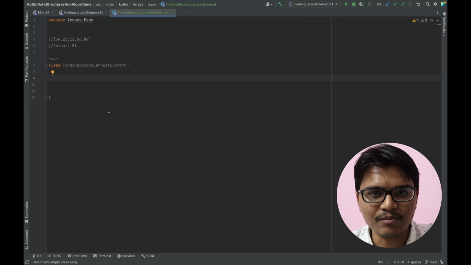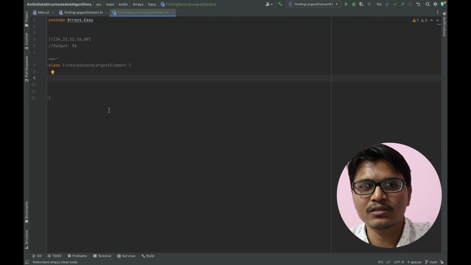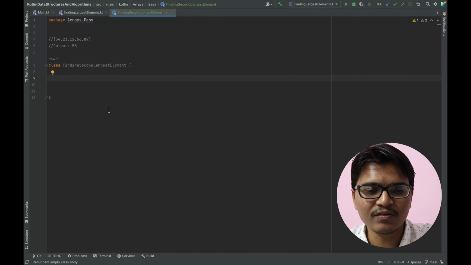So let's take an example here. The given example is 34, 23, 12, 56 and 89. So our output should be 56, which is the second largest element.